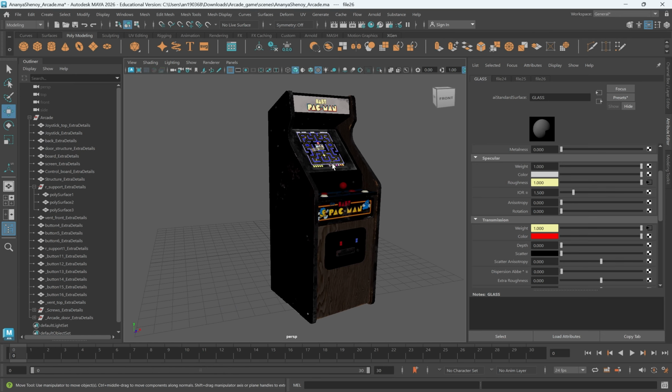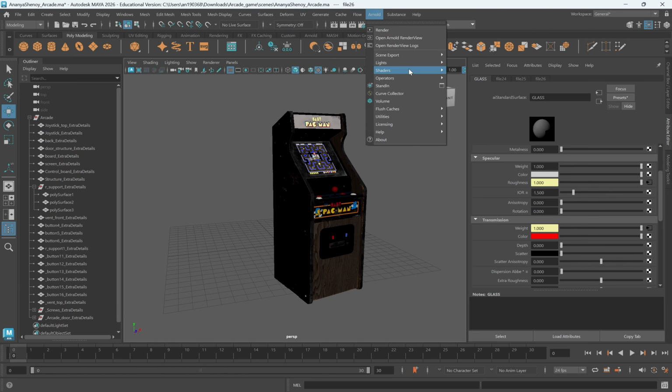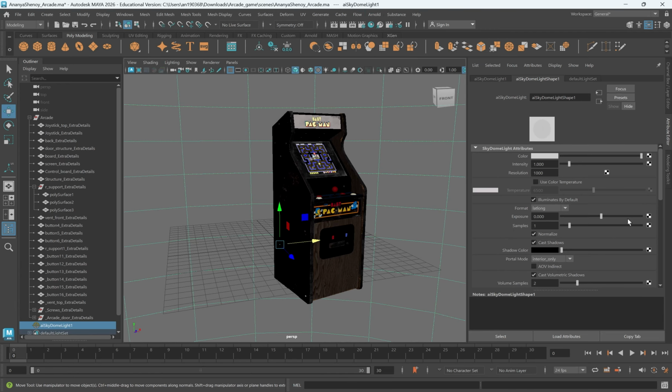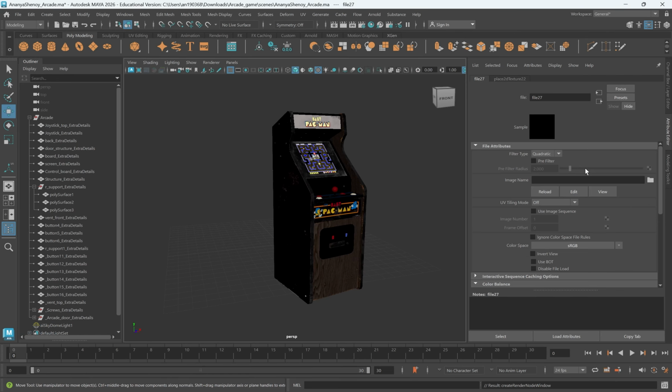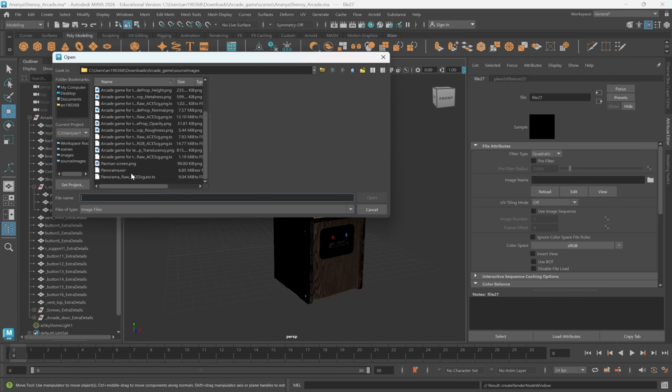Let's go to render this out and see what it looks like. So I'm going to go to Arnold, Lights, and assign a sky dome. And in the color section, I'm going to bring in an HDR image.